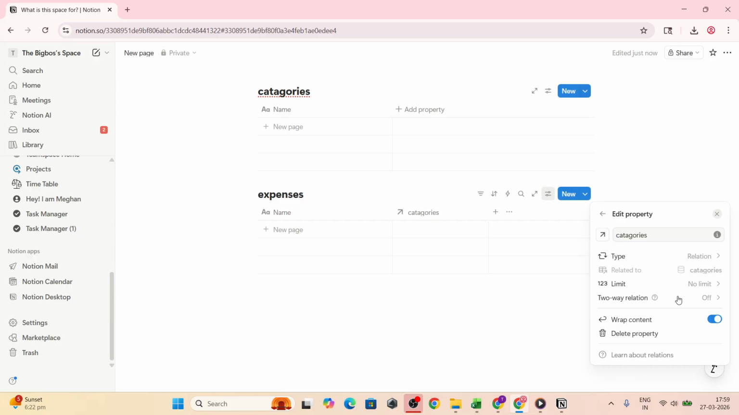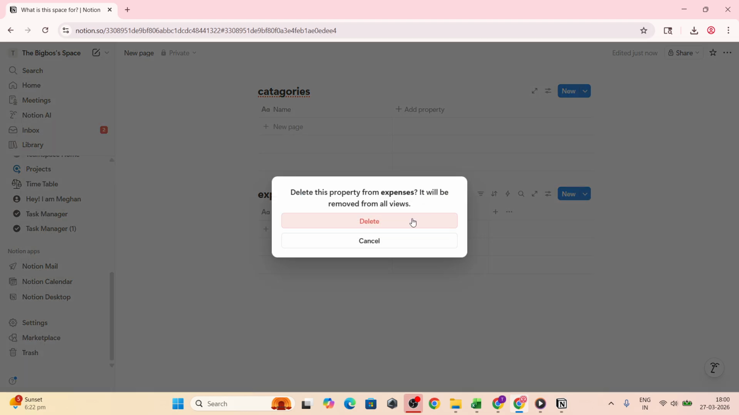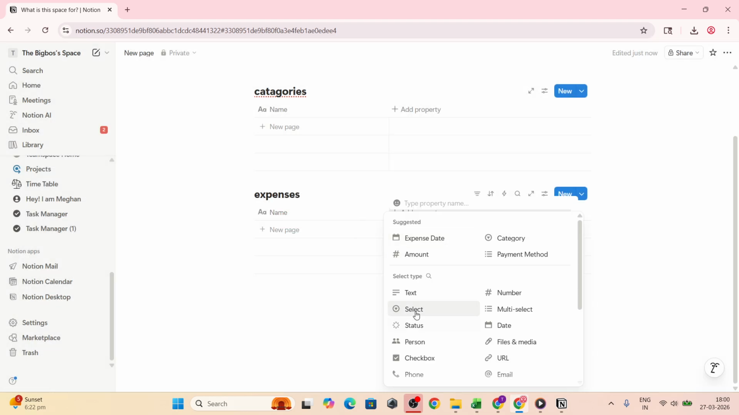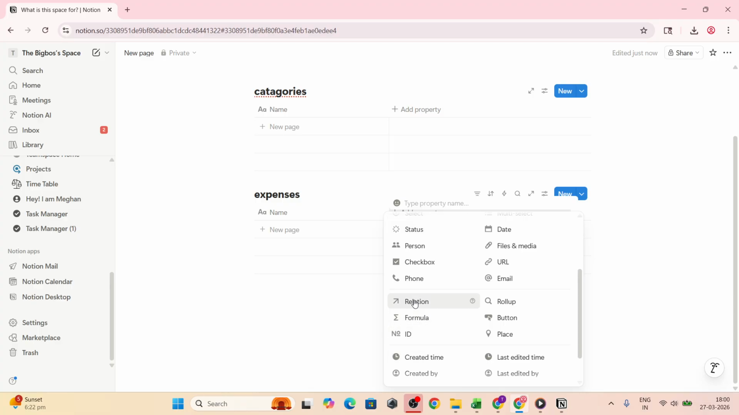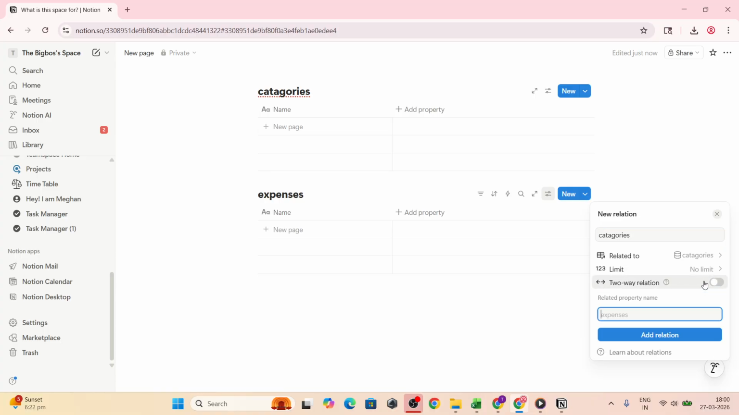Now set up your properties. In categories, add a budget property and set it to number. Create a spent property as a rollup. Point it to the relation that connects to expenses, choose the amount property from expenses and set the calculation to sum. This will total everything you've spent in that category. Then add a remaining property as a formula and set it to budget minus spent, so you can immediately see what's left for each category.